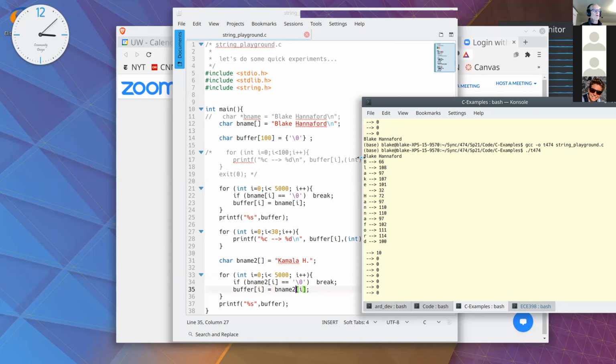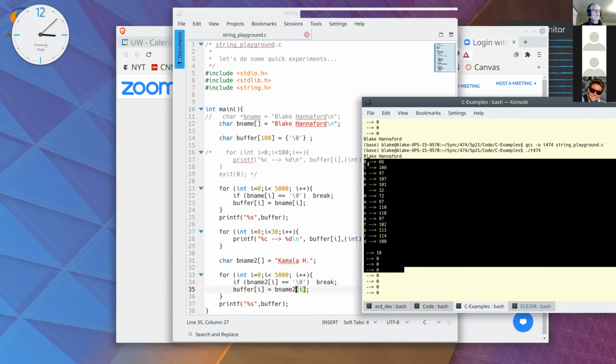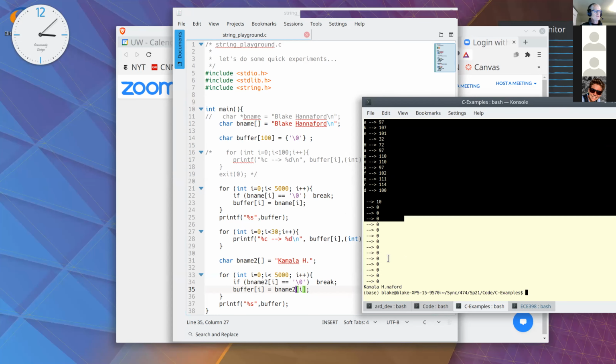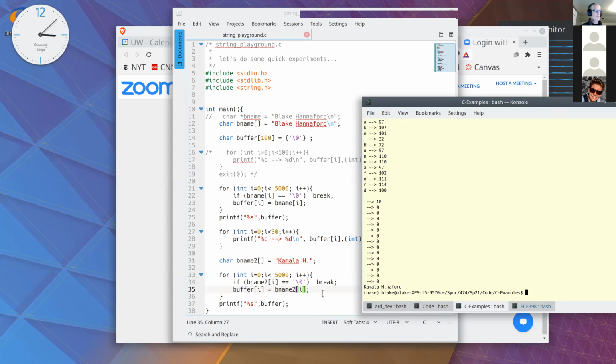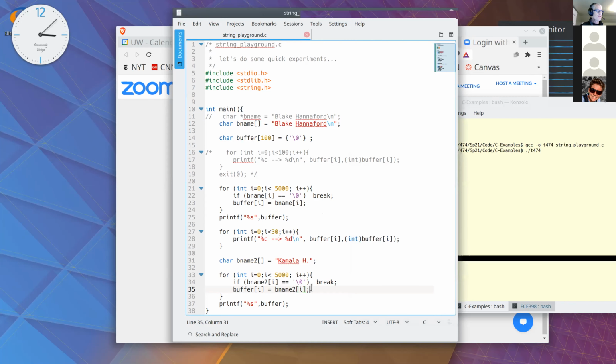So this is what was in the buffer before I started with Kamala Harris. And so we copied characters all the way to the period, and the period got to like here, but there's no 0 at the end to terminate the string until we get down here. And so when I print it later on as a string, it's going to go all the way to here because it's looking for a 0. So let's fix that.